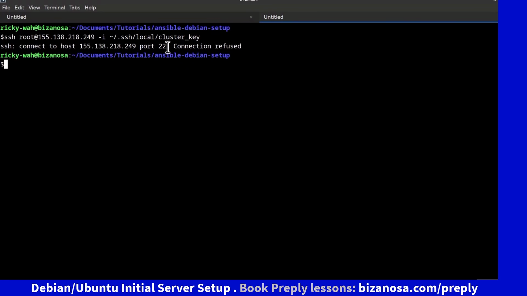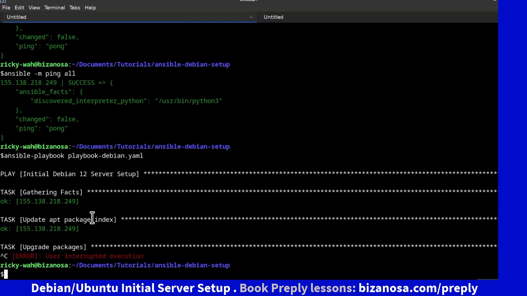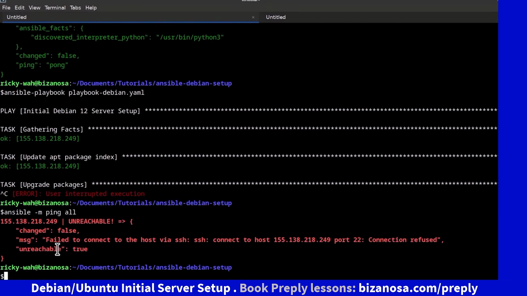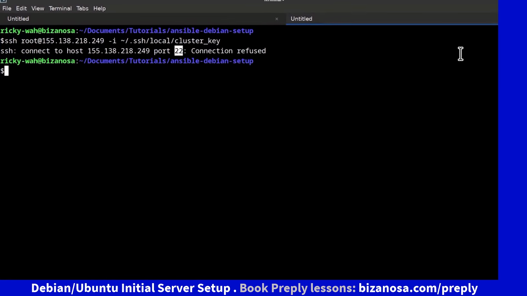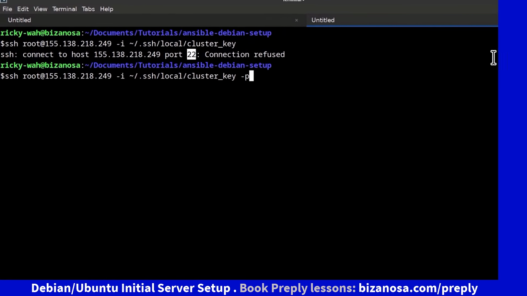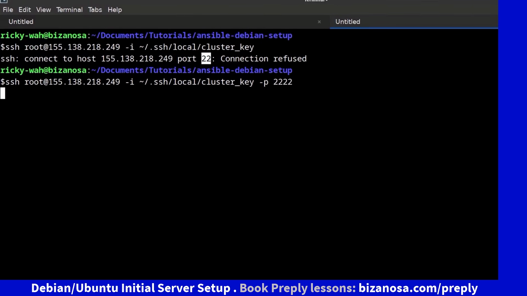SSH connection refused. So that's a point that is working. I don't know why on this end it's still able to. Probably it's just being cached. If I try it again, it should not work. So just give it time and it's going to pick up on that. So if you want to log in, you have to explicitly define the port you want to use for logging in.